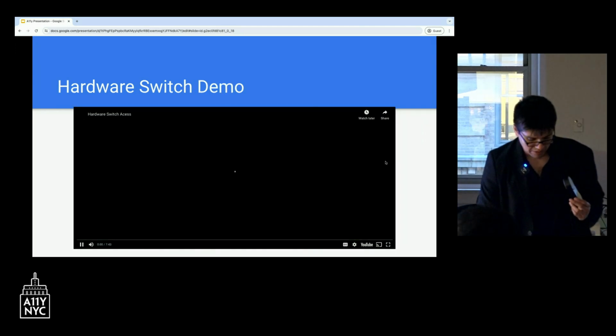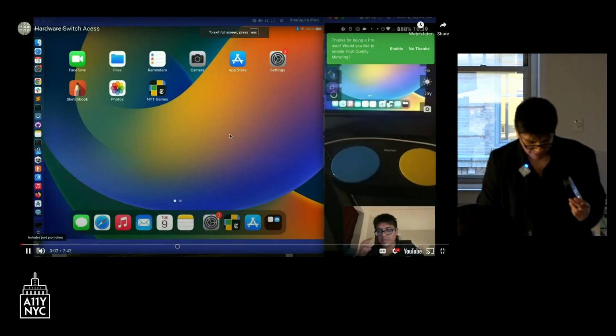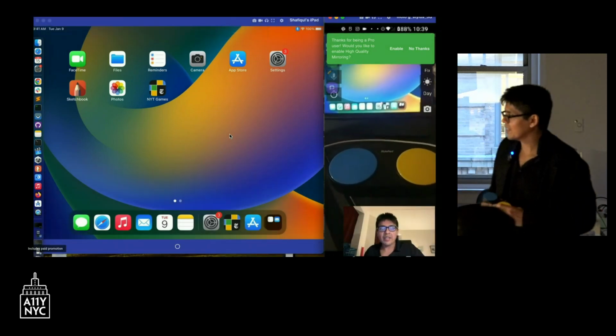So what I'm going to do is show you a demo of the hardware switch in action. Now I'm going to show you a truly awesome demo, well, I think it's awesome, that involves dual screen mirroring here.